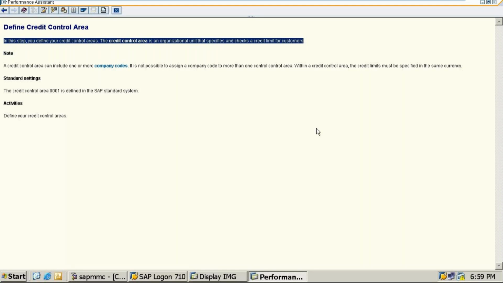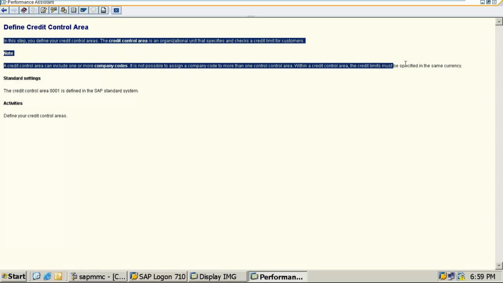Then credit control areas include one or more company codes. It is not possible to assign a company code to more than one credit control area. Okay, within a credit control area, the credit limit must be maintained in the same currency. You can just make a note from here to here. If the screen is visible, please make a note of this.